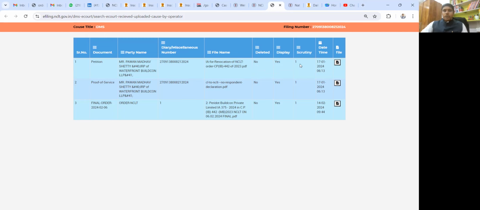Scrutiny. So the next column is scrutiny. If it is written 1 here, it means the scrutiny is cleared. If it is written 0 here, it means the scrutiny is not cleared. Okay. So this date and time it is showing when it was filed, and the last column is file. In here you can see the logo of the image of this PDF file. If you click on this, then what we had filed, you can see it here.